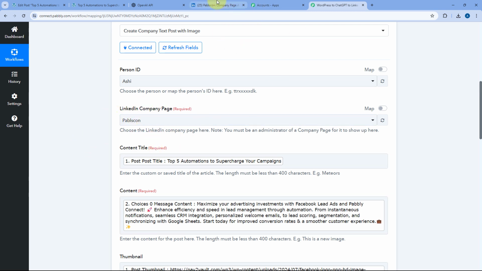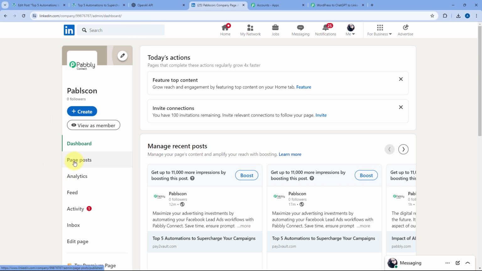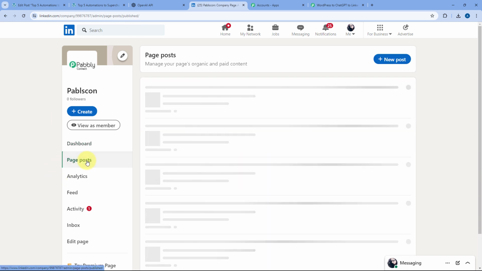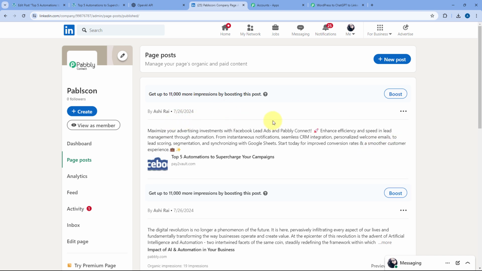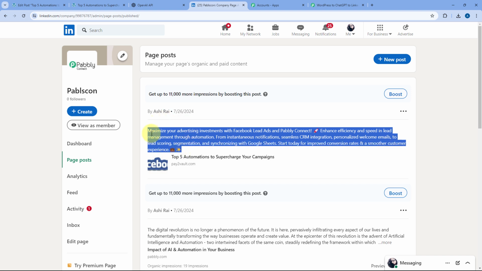So let's check it. We will just go to our LinkedIn company page and we will just go to this page post section. And yes, here you can see just now a new post is shared on our LinkedIn's company page. And here we have the caption, the same caption generated by ChatGPT. We have the same thumbnail image from our WordPress blog post. We have the same title over here, which we have given to our WordPress post.